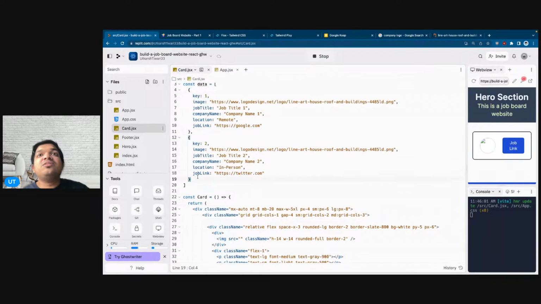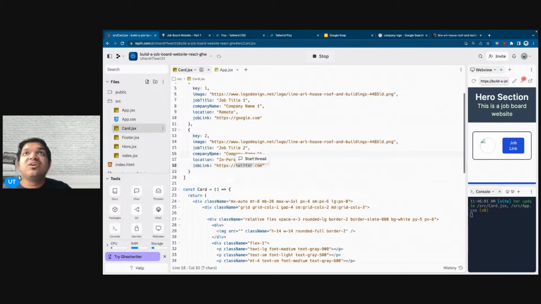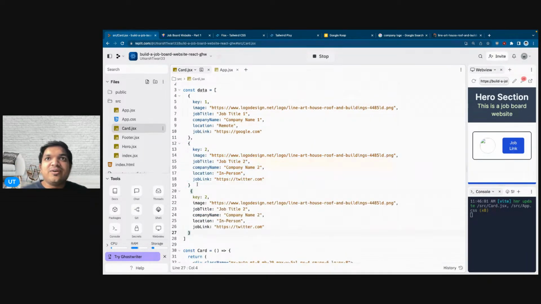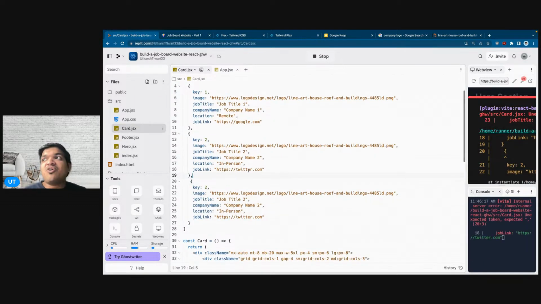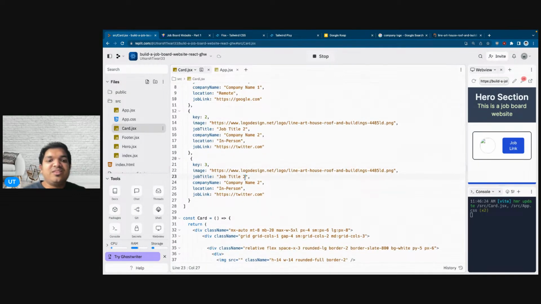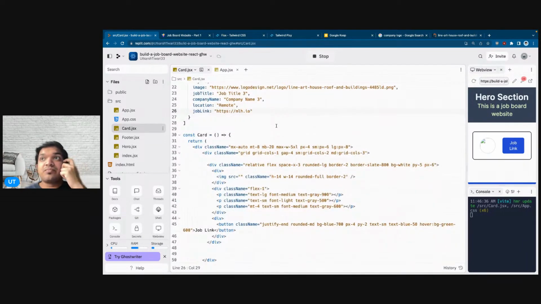We can create a third one. Let's say it can be mlh.io. Let's do that right here, and let's put a comma. Don't forget the comma, otherwise things are going to break. And let's put a 3 here. This is 3, company name 3. This is, let's say, a remote position. And the job link is mlh.io. We're doing good. We have around 15 minutes, so yeah, we'll complete it.